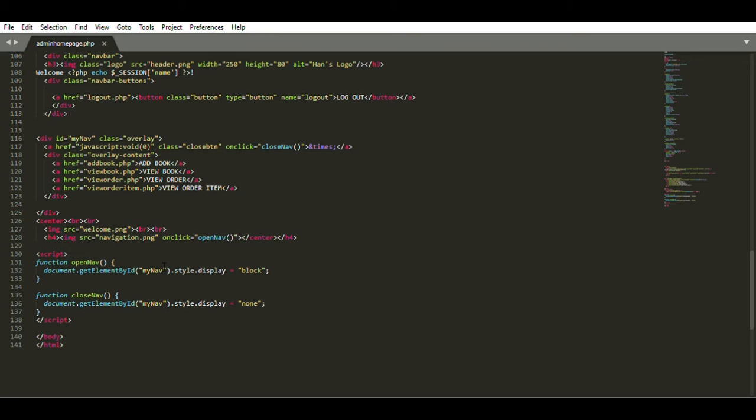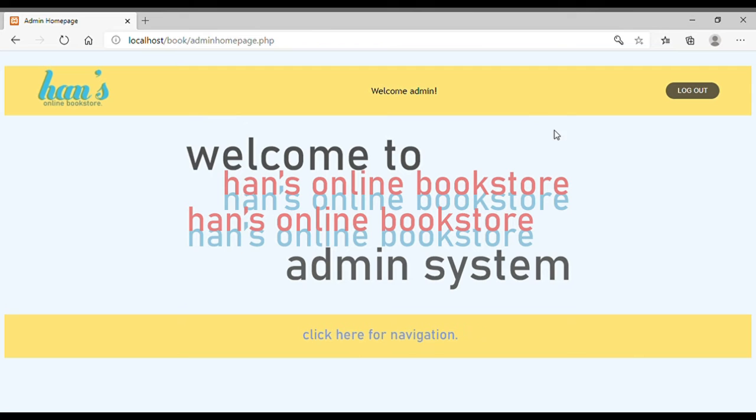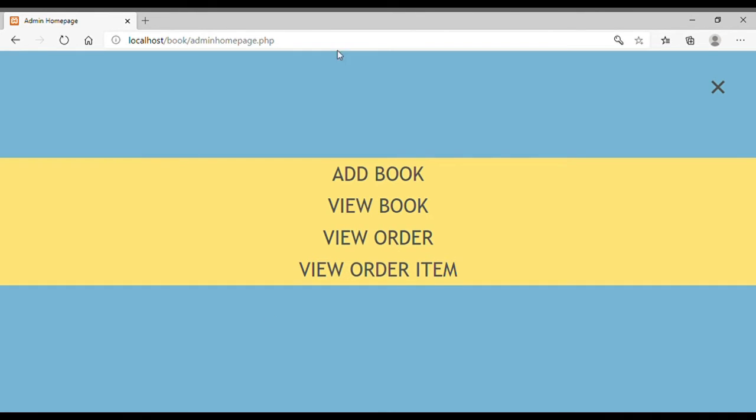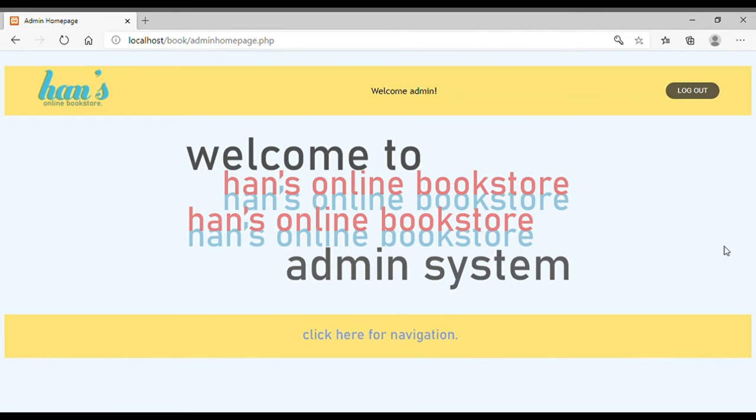So the ID is my nav. If the admin clicks the open, it will open this menu. If the admin closes, it will close the menu. So this is the admin homepage. We will have welcome admin. So if I click here, it will open the menu and show. If we close here, it will close the menu and go back to the home page.